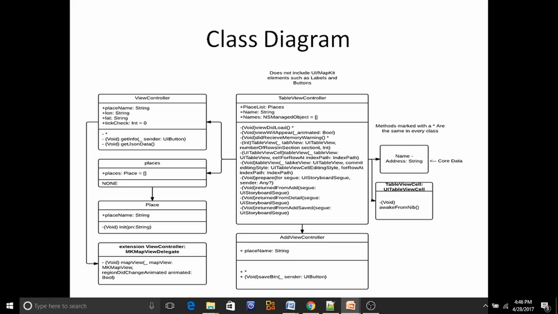Here is the class diagram I made for this project. Of course, it doesn't mention the UIKit and MapKit elements, such as labels or buttons or things like that. But it does track all the global variables and the methods for my classes and extensions and such. The three main controllers, the table view controller, the add view controller, and the regular view controller, represent the three main views that the user can navigate to.